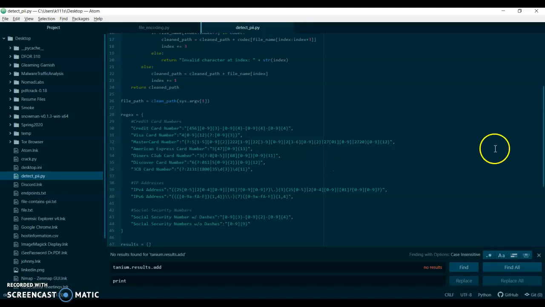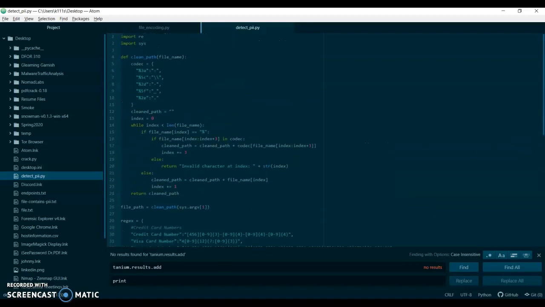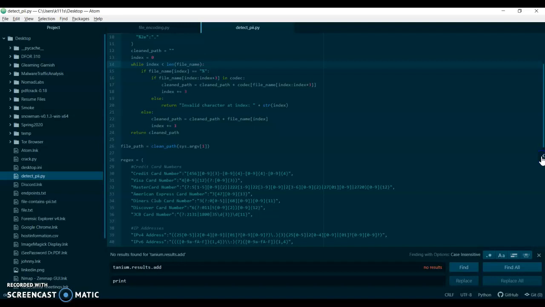It contains the same clean path function as used in my previous example, and same codec and same general functionality. The only difference between this script is that it runs locally and therefore does not use the Tanium library. It runs using system arguments and references through the command line interface.